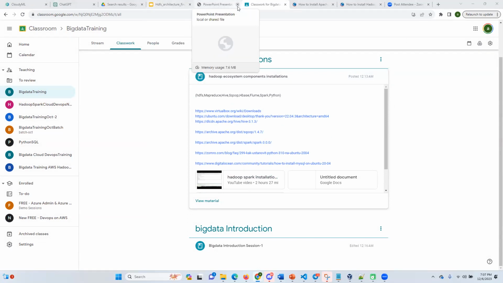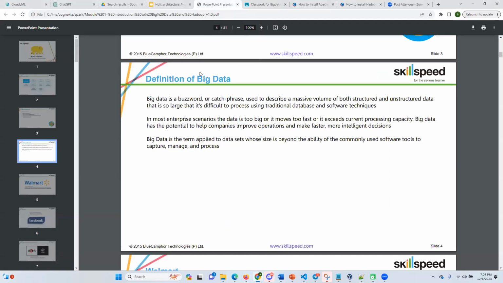Today I will be starting the fundamentals, because on one side we are doing the installation and we have to start Hadoop. I will be starting today from the fundamentals of big data, and I hope everyone can join me. So I will be starting the fundamentals of big data.